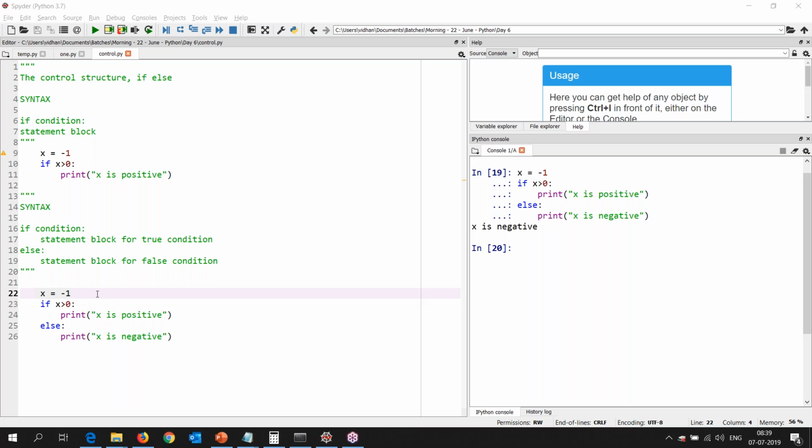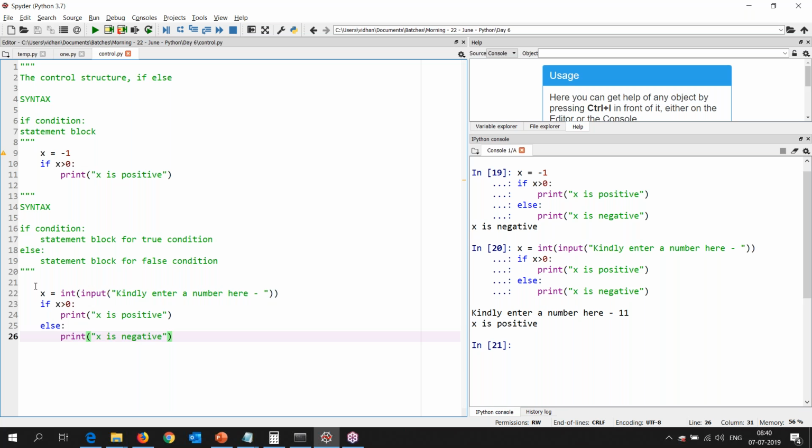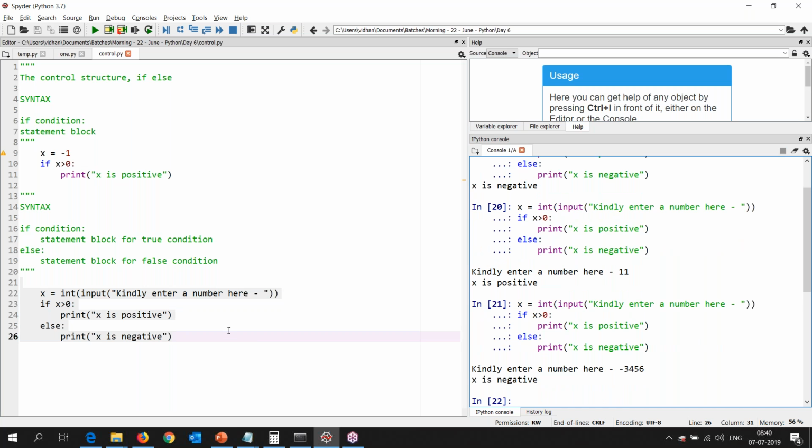Yes, Sagar, exactly. So basically, what you're going to do here, I'm going to pass to an input function, and a number here. Since the comparison is between integer and integer, and the output of this will be a string, I'll have to convert it into integer. This is what you need to do. I'm going to enter the number. If it's 11, it's positive. If it's minus something, it's going to be negative. Right, so it's simple. So that is your simple if and else.